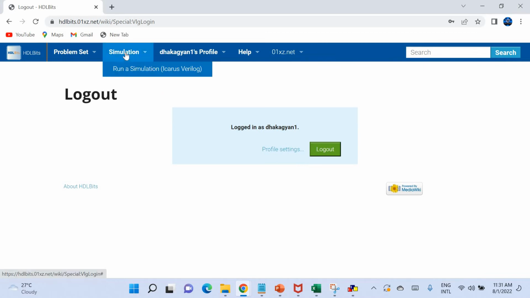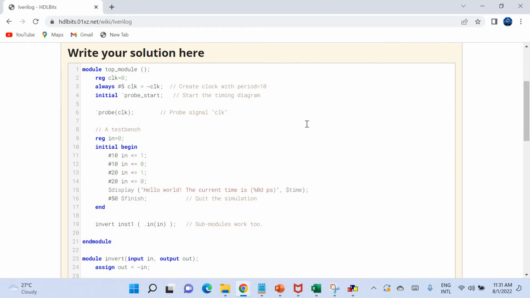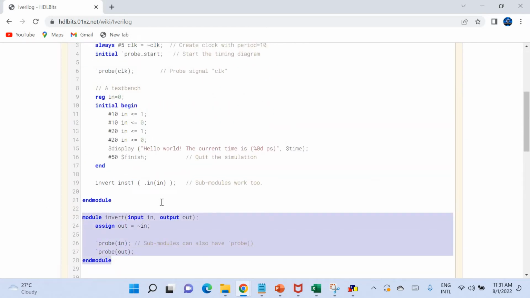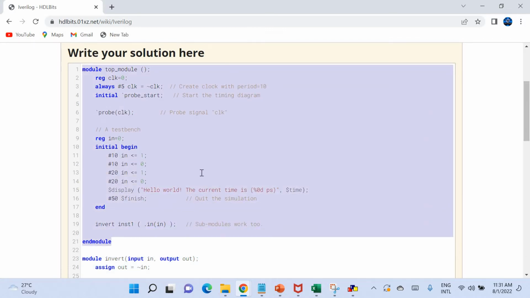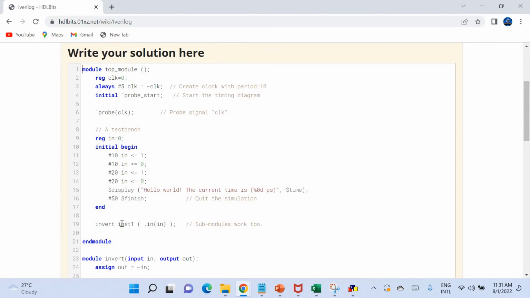and now in the simulation section, if you see, run a simulation. This is the text editor this tool provides. Here you will see the design and its test bench. Both design and test bench are part of the same file. So this is a simple inverter design and its test bench here.